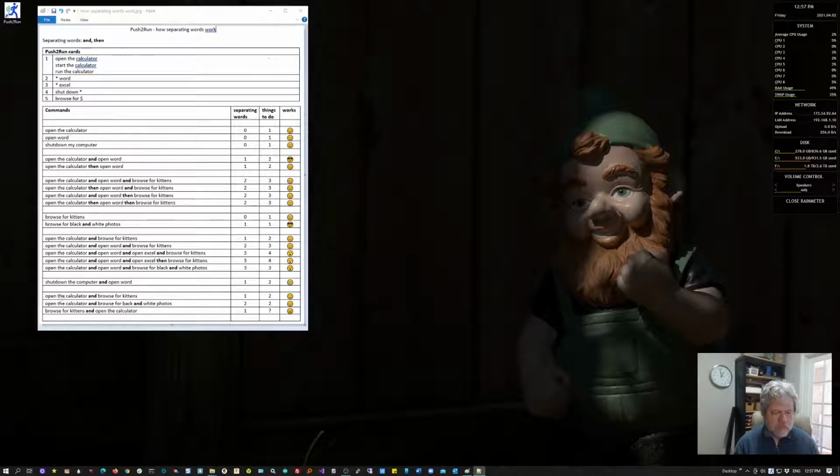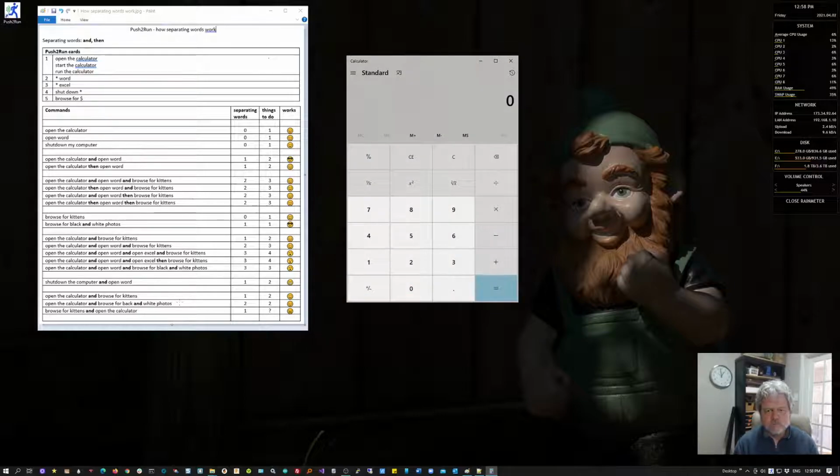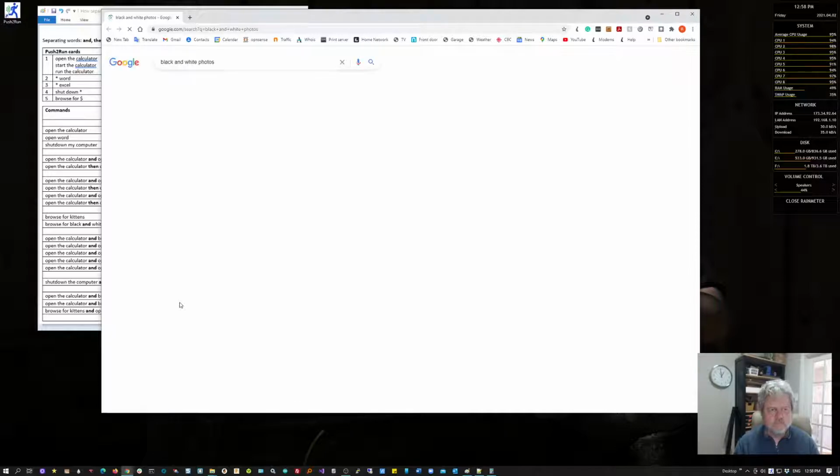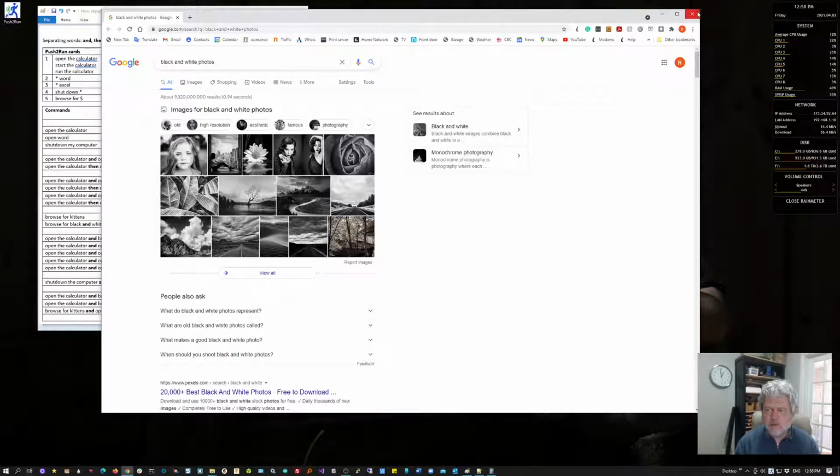So the last one I'm going to show you here is the use of where we're using this $ sign in some commands and where we're not in combination. So open the calculator and browse for kittens. Well, that's just going to work. Open the calculator and browse for black and white photos. That's going to work as well. So I'll show you. Okay, Google, tell my computer to open the calculator and browse for black and white photos. Okay, I've told your computer to open the calculator and browse for black and white photos. And that just works quite well.